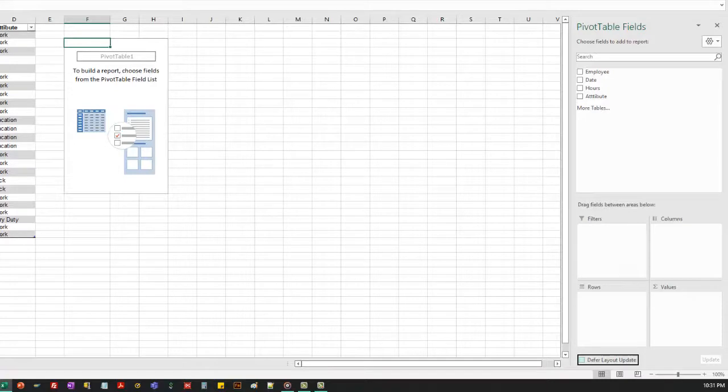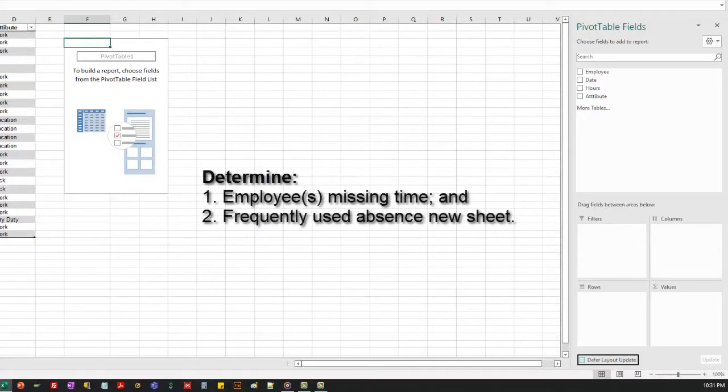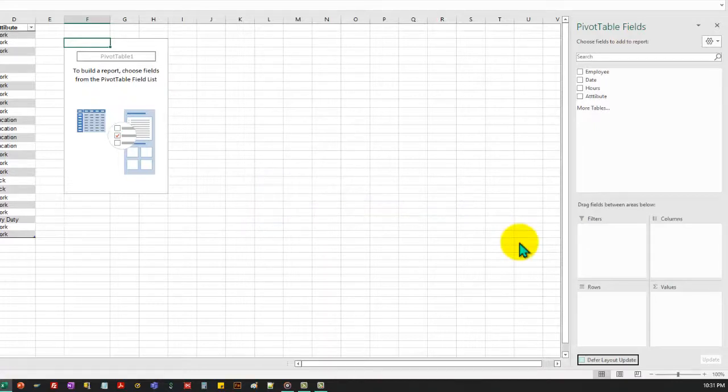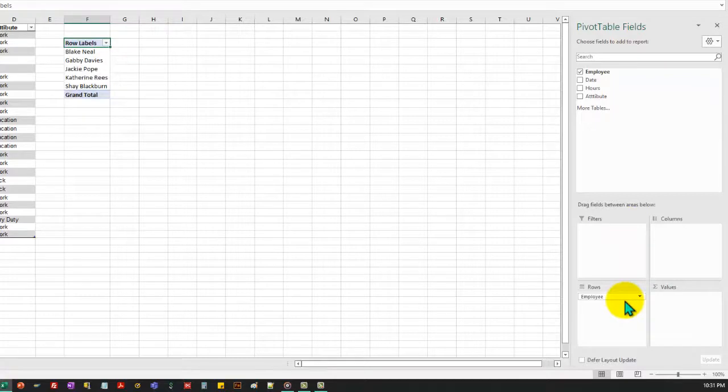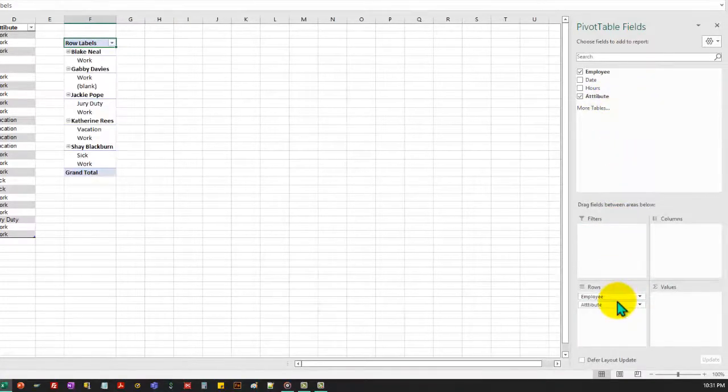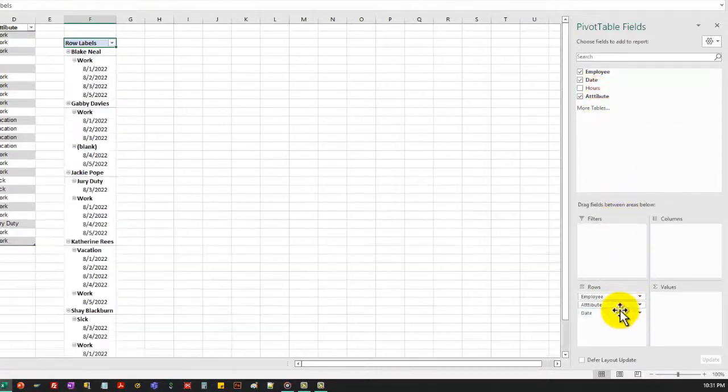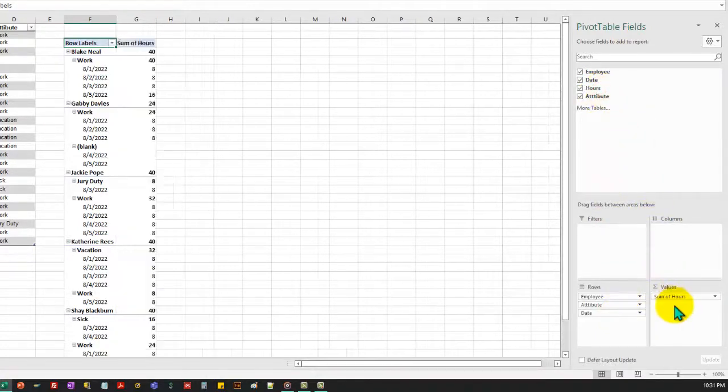Alright, let's build the pivot table and answer the 2 questions. One, which employees are missing time, and two, which absence type is used the most. First, I'm going to drag and drop employee in the rows box. Then, I'll add attribute underneath employee. Then, I'll add date under attribute. Now to view the hours entered on each day, I'm going to drag hours to values.